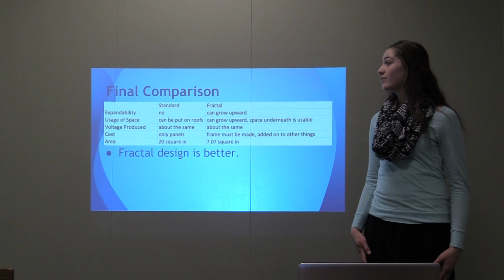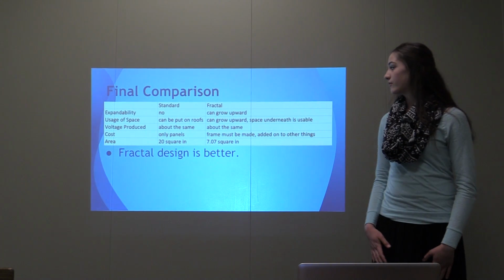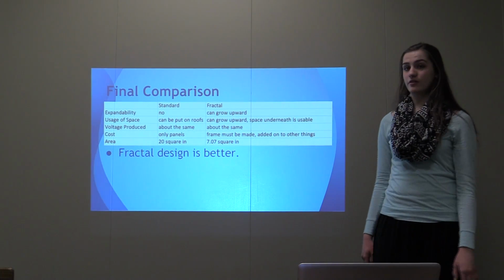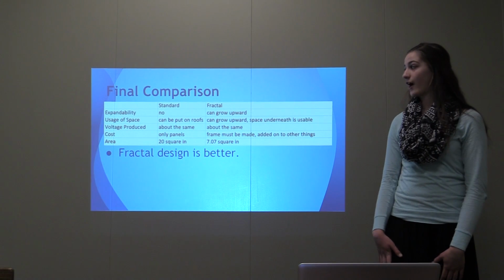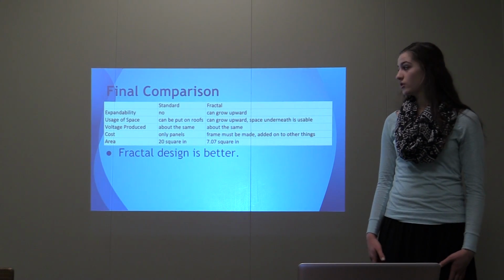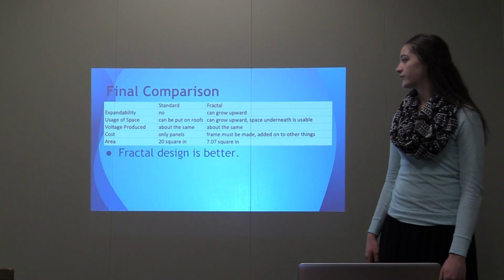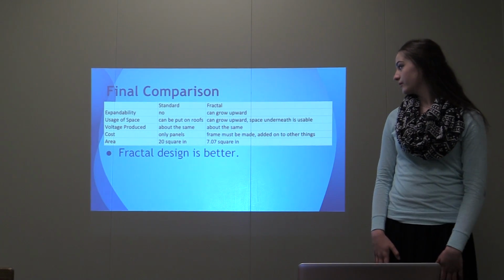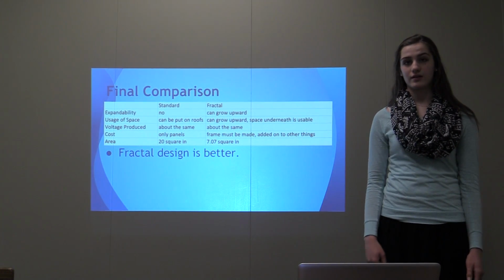Space usage. The standard design can be put on rooftops, which saves space. However, the fractal design can grow upward, and the space underneath is usable. So you could have a park or something underneath this fractal design. They produce about the same amount of voltage. The cost of the standard design would be only the panels, and the cost of the fractal design would be the panels and a frame. However, the fractal design can be made to work with other things, like a telephone pole.